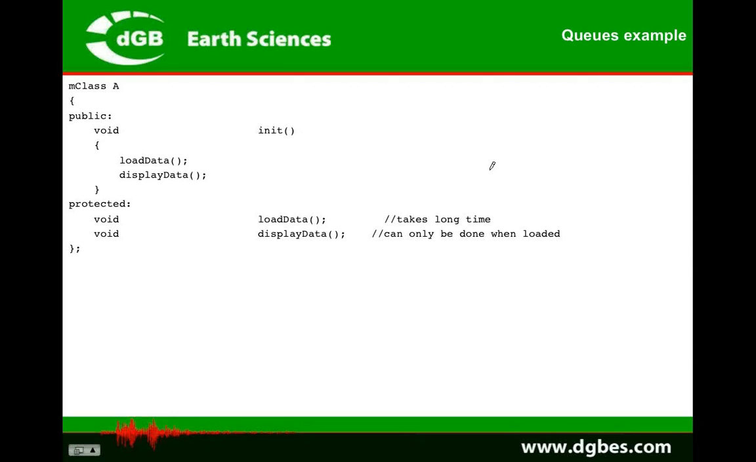So let's go back to the class A we just had. We have an init function that calls the load data and then the display data. The problem was, of course, that the load data and the display data took a long time, and the display data can only be done when the data was loaded.